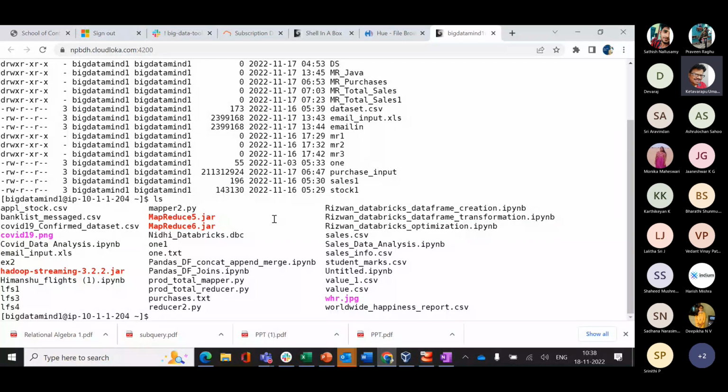So we don't even know the input and the class names. We should at least know the driver class name, right? Of course, up to some extent we know: hadoop jar MapReduce5.jar. Up to that only I know. But how do I get the package name? How do I get the driver class name? In what way can I interact with this?